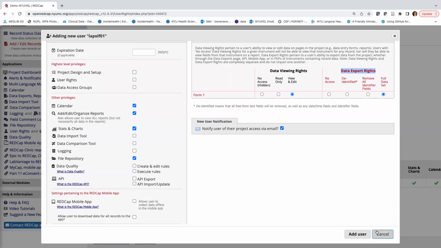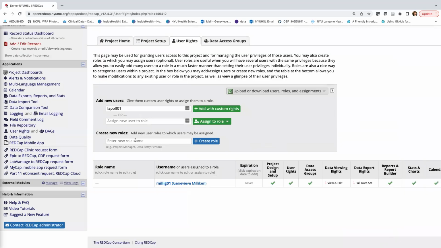So in this case, I'm going to go ahead and cancel, but if I wanted to add Fred, I can go ahead and click add users. I will actually add him to a user role. So the first way we can add somebody is to add them with custom rights. So that's what we just went over.